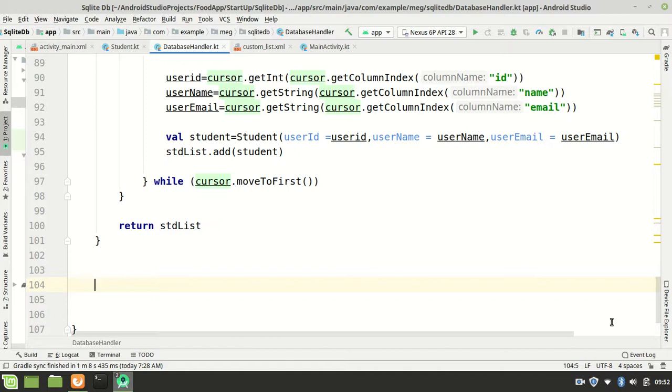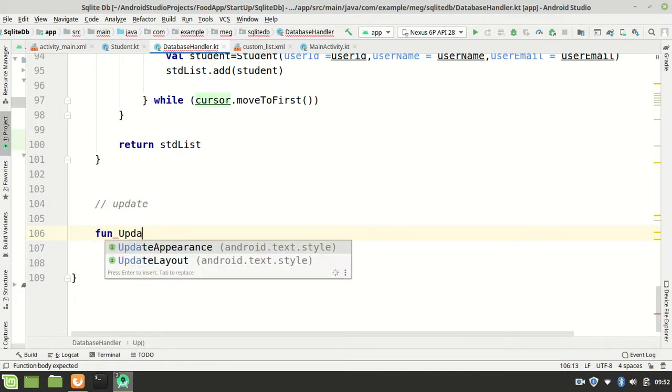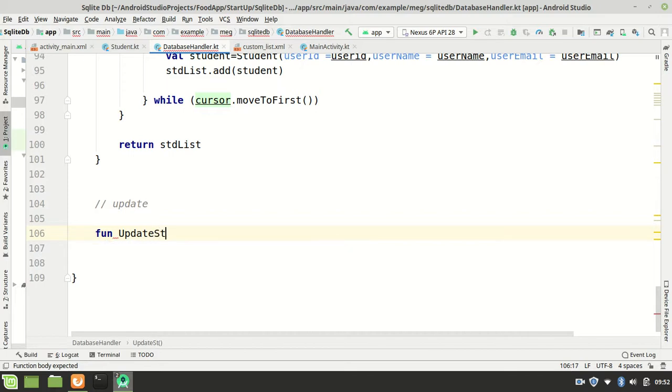So welcome back. We are going to now do the update and the delete. They are going to be quite simple. So we'll start with update. We'll create a function. We'll say function, then we'll say update student.